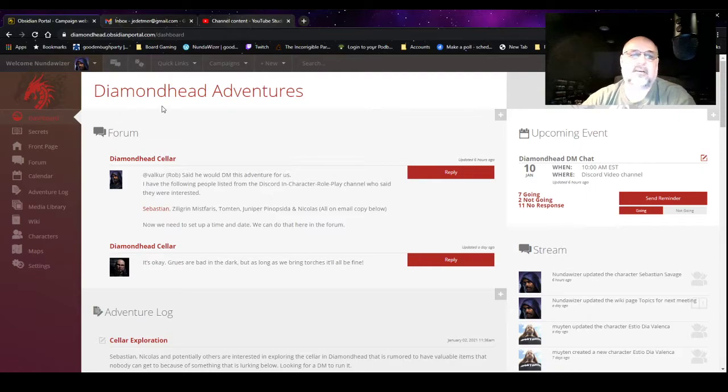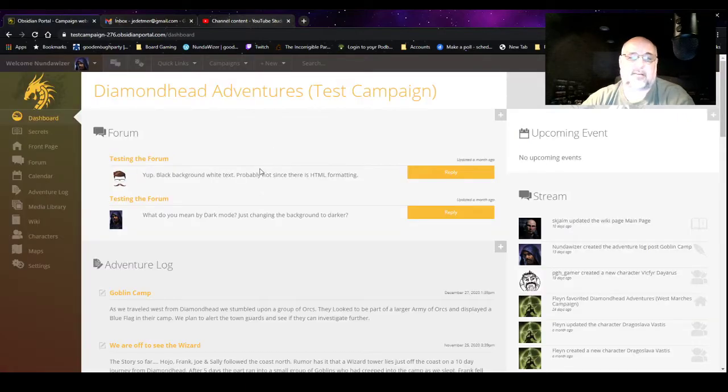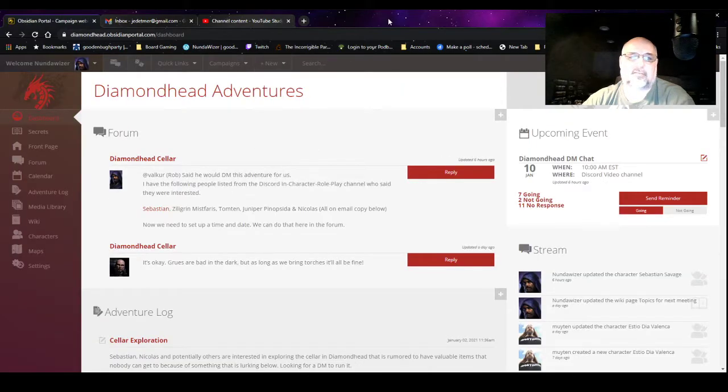Once you're in, you will come to the main campaign page. Now there are two campaign pages. We have the test campaign that we started prior to January 1st, and you can get access to that too, where you can just go in and mess around and try things. But at this point, you should just be able to go right into the main campaign, which would be sort of the red background here.